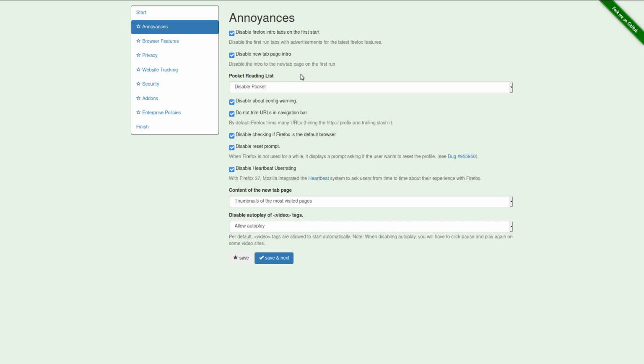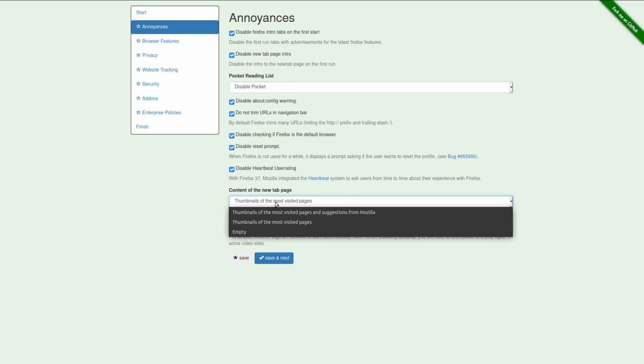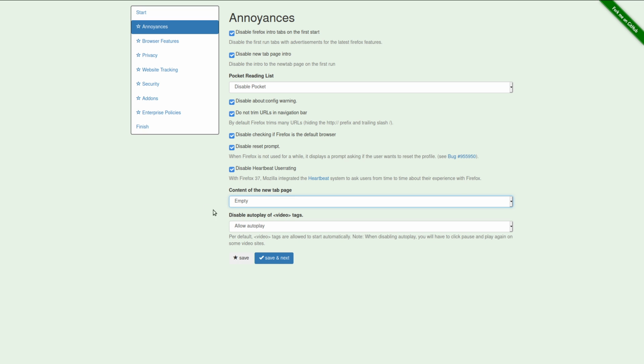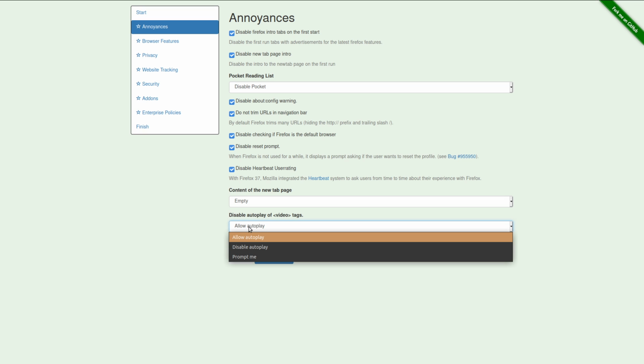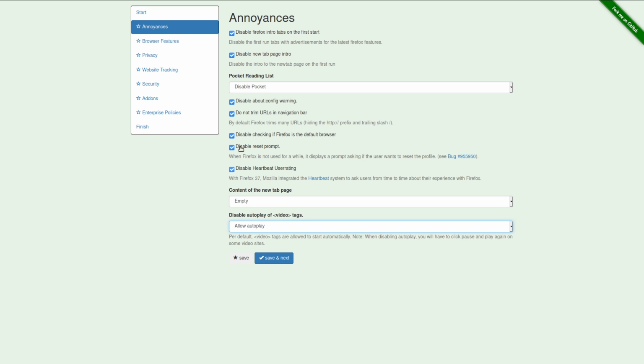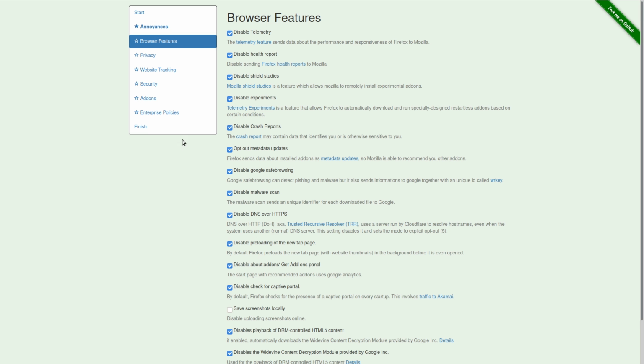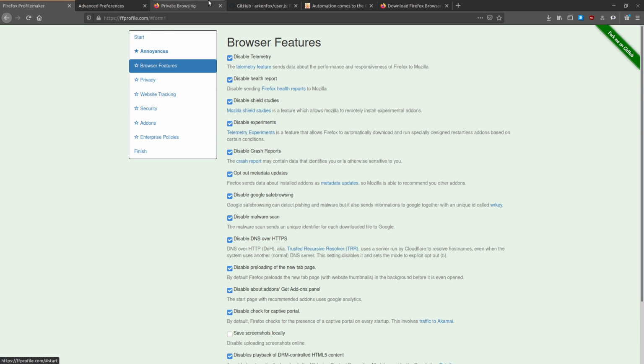So first we have the annoyances section. Everything that's here is pretty much a good default. You might want to change the content of the new tab page to empty. But yeah, everything else is pretty much good. Oh, and same thing with autoplay. You might want to disable autoplay of video. So we hit save and next. And you can also jump in between these as well. Like you can skip them by just clicking over here.